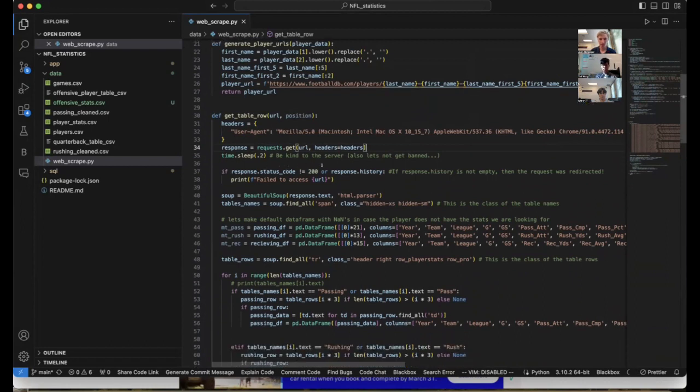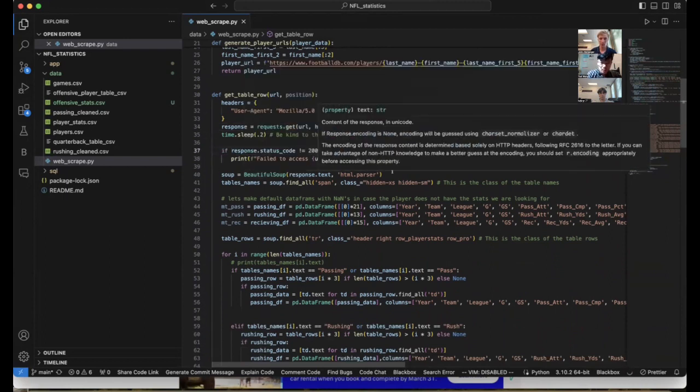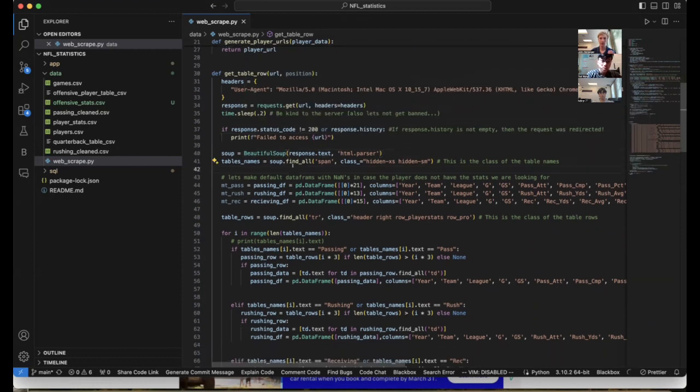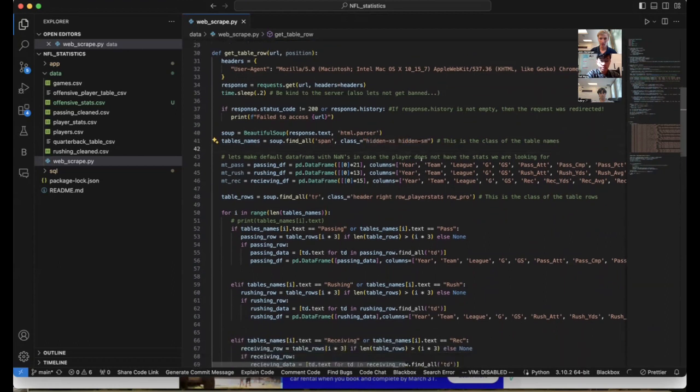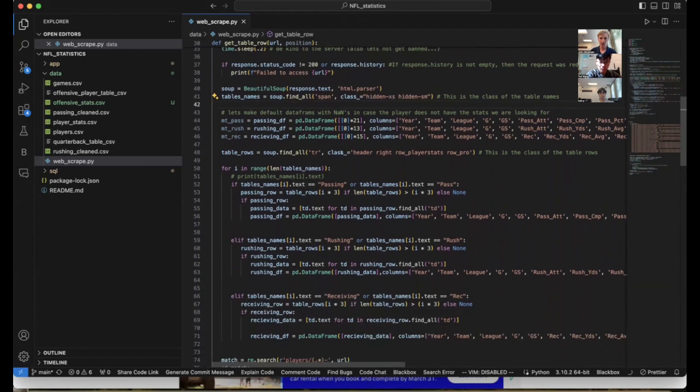Then if we get a response, and the response wasn't redirected, that's what that response history is doing. Then we create a soup out of it, a Beautiful Soup, where we parse it as HTML. Then we can use the find all functions to find the divs and the tables we want out of that HTML. This gives us all the table names, and out of the table names, we want to find all these table TRs for table rows. So all these table rows where this is the name of it. That's what we found in our HTML.